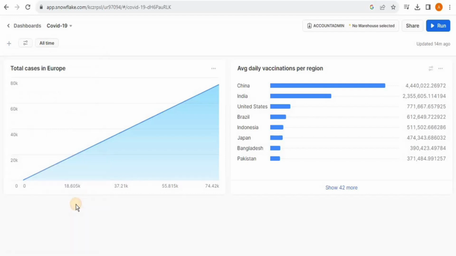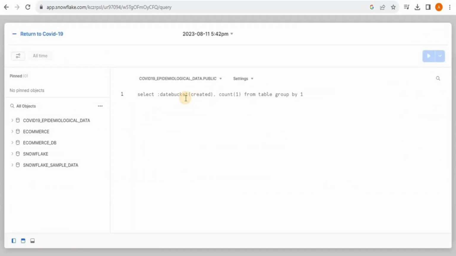Now let's add another tile. After adding the tile, I am going to write a query that is going to get the data of the number of deaths that happened in a particular region. So I am going to find the number of deaths in different states of the United States. I am going to write this query. Here I am selecting the province state and the sum of death values from CT_US_COVID test, which contains the data specifically for the United States.